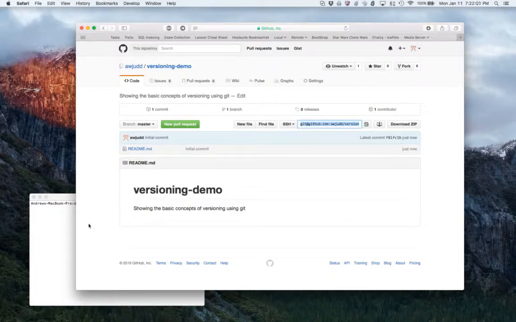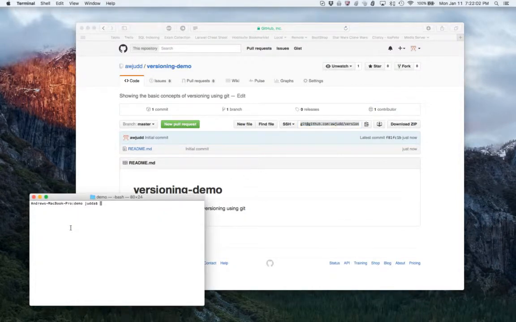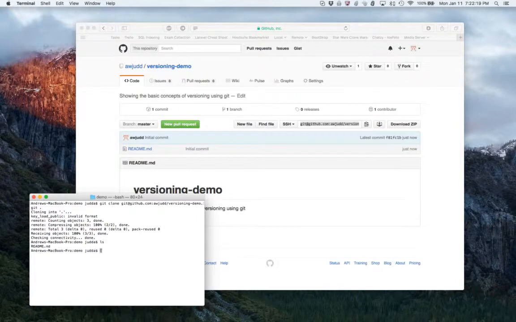I'll just copy this, paste it into my terminal, and pull it out. Okay, clone this. And I want to just throw it in the local directory. So it's copying it locally. Perfect. So now, if I look here, perfect. I have my README file.